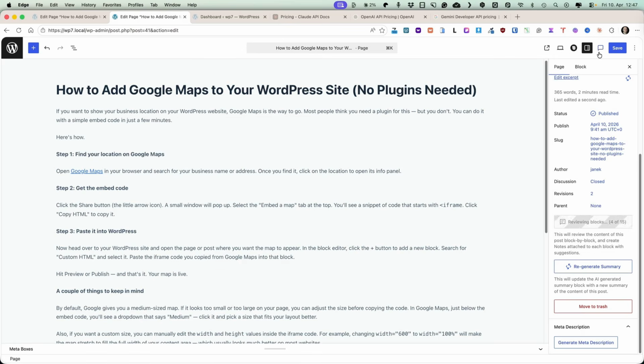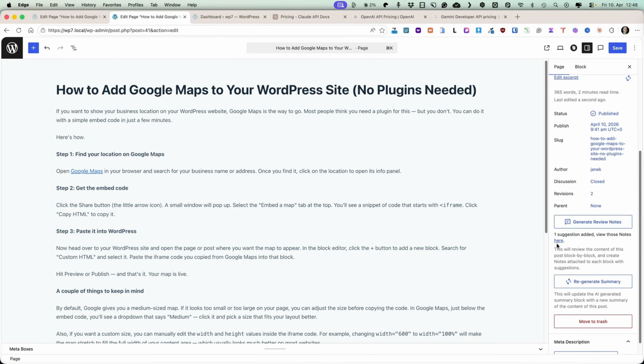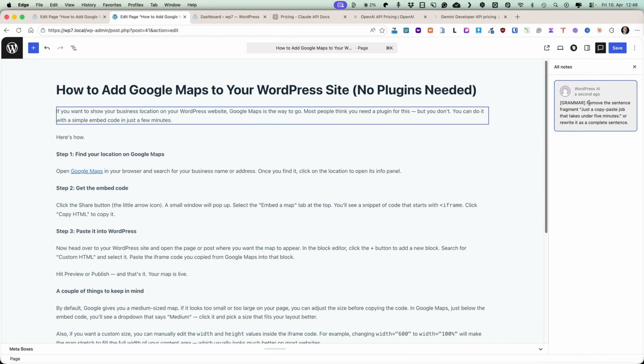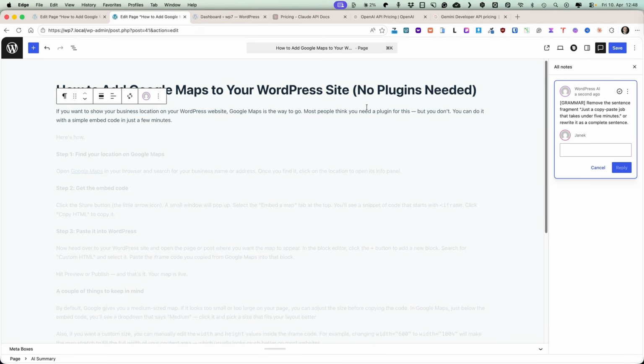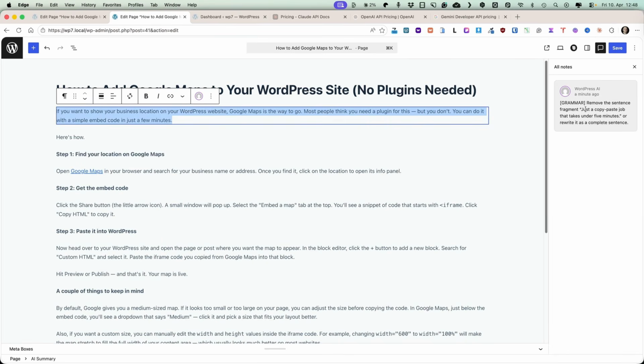Now you'll see a notes icon appears here, so probably something happened. It says one suggestion added. Let's see. Yeah, it says that for this block, remove the sentence fragment, just a copy-paste job that takes under 5 minutes, or rewrite it as a complete sentence. But if I take a look at this block, it doesn't make any sense. I don't see anything related to this here.